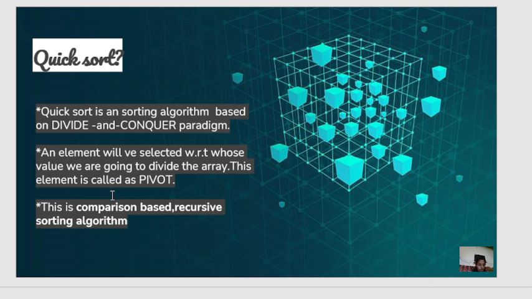Then if necessary, the solutions obtained for the smaller instances are combined to get a solution to the original problem. It's nothing but, if we have a list of elements and we divide it into two lists of the same order, then we sort them, and then we combine them back to get a solution. This is what divide and conquer is. So this rule is implemented in quick sort.